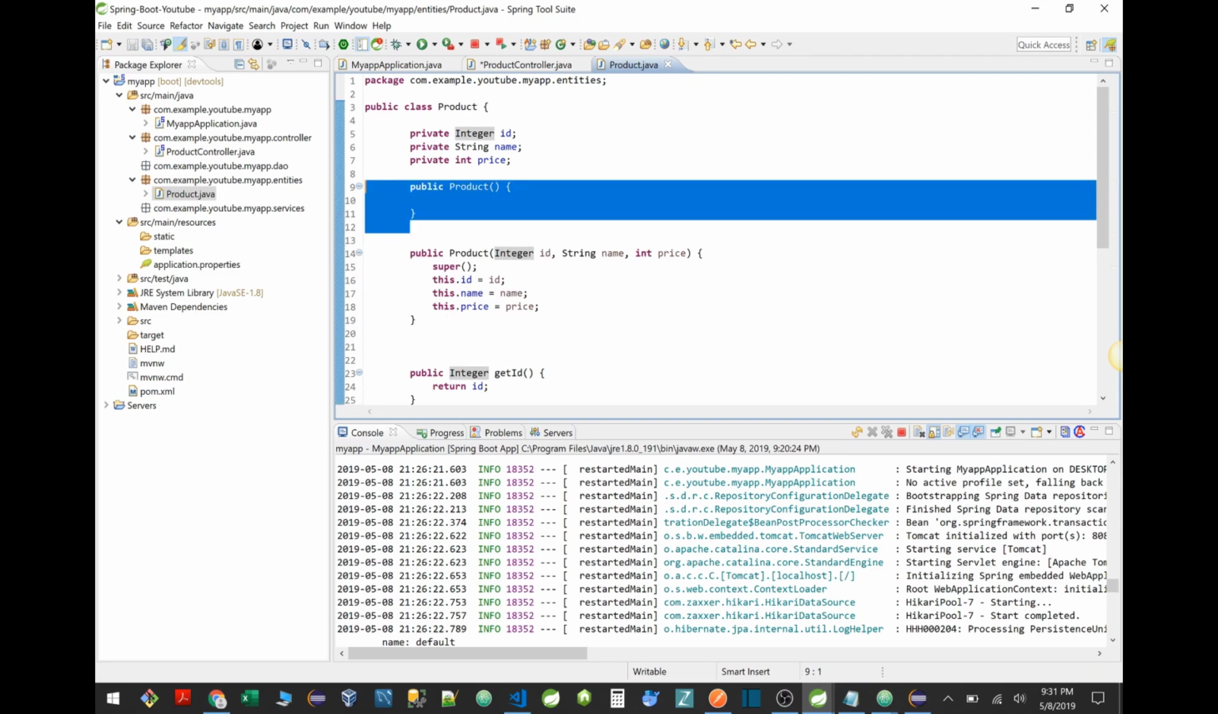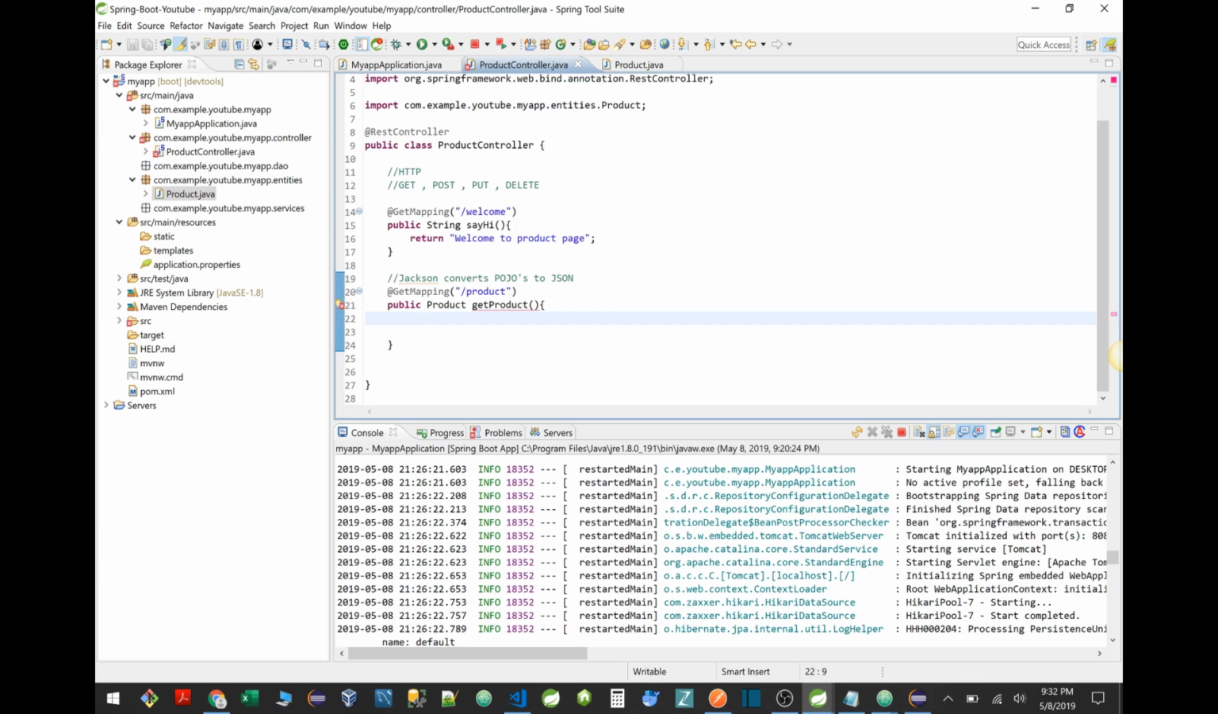The reason I use this empty constructor is to make JPA, the Java Persistence Library, happy, because you will see if you don't put this constructor, you will get an error. For now, I'm just going to comment it, but remember, when you work with JPA, you need to put this empty constructor. So what we're going to do here, we're going to say we have a get product, and now we have a product. Perfect.